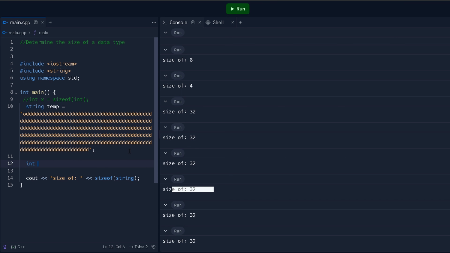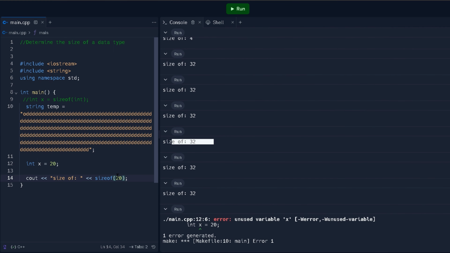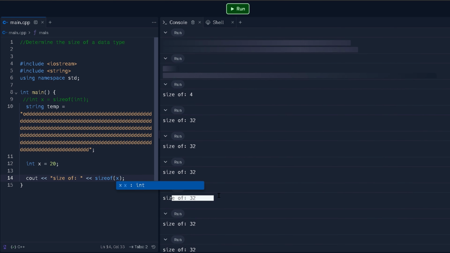If we were to use an int, and we'll call this x, and we'll set it equal to 20, this is just a plain integer. We'll do 20 in here, and we're going to run this as well. It's going to give us an error because Replit does not like when a variable is not used, and I meant to put x instead of 20 anyways. It's going to give us a size of 4, just like earlier we determined in a previous run that integers are a size of 4.